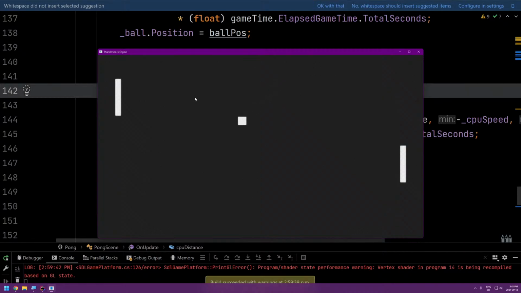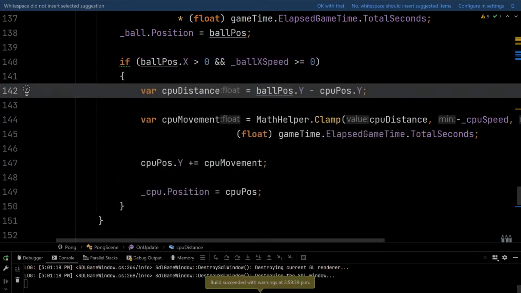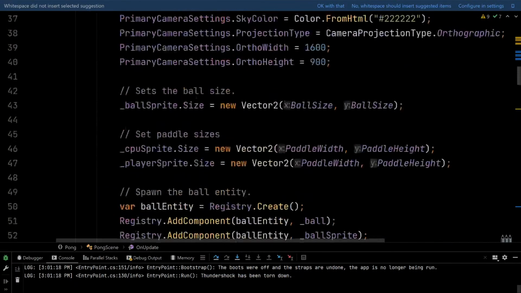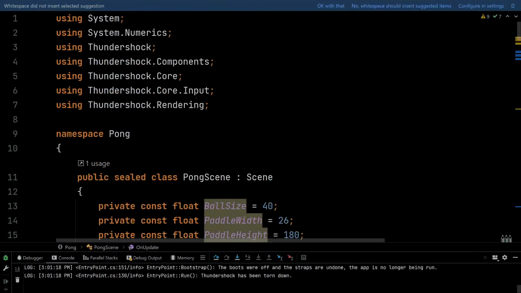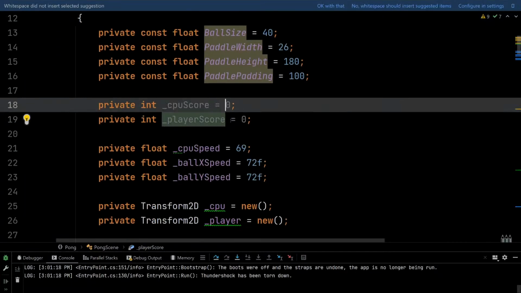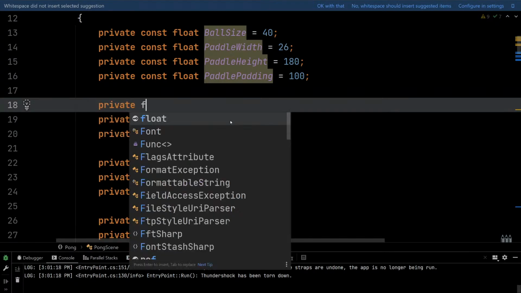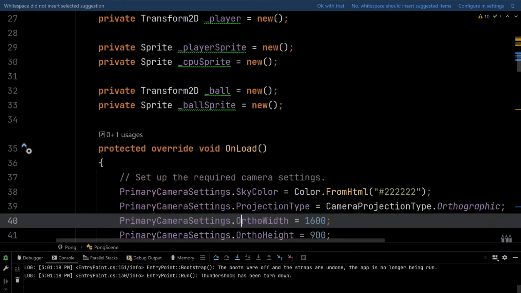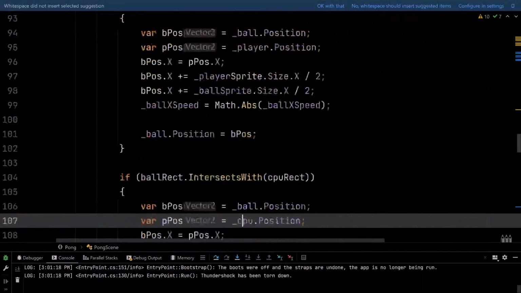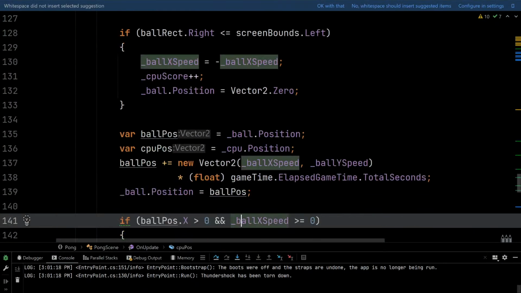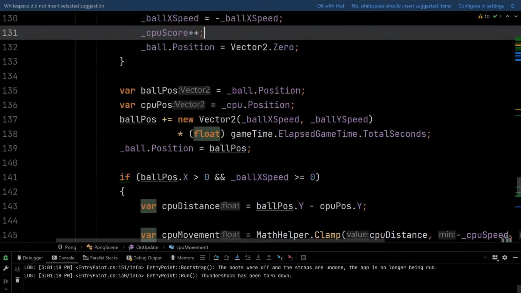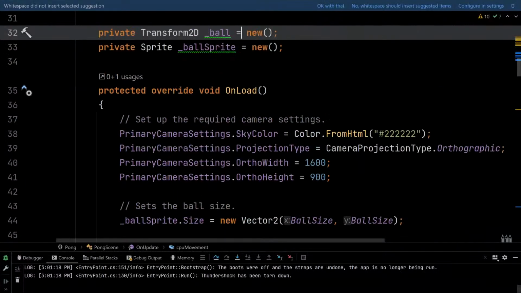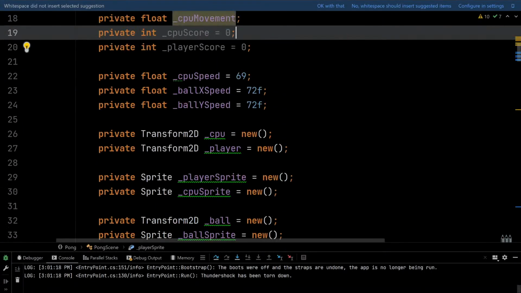We could introduce a max reaction time. So let's do that. Let's actually track the CPU distance, or CPU movement, inside of that variable, so that we can track it across frames. Oh yeah, and we also want to track a reaction time, so we're going to do that as well.